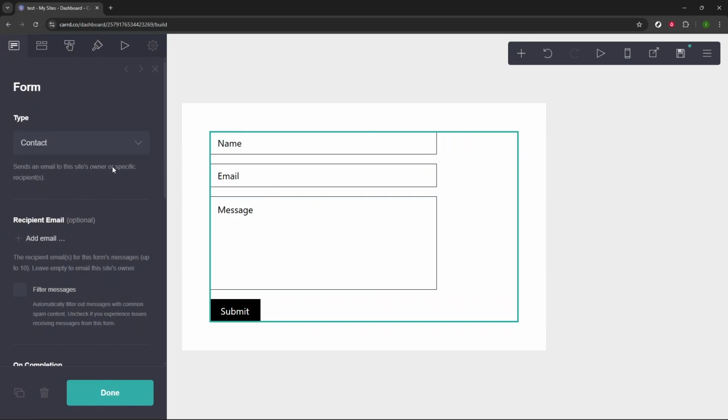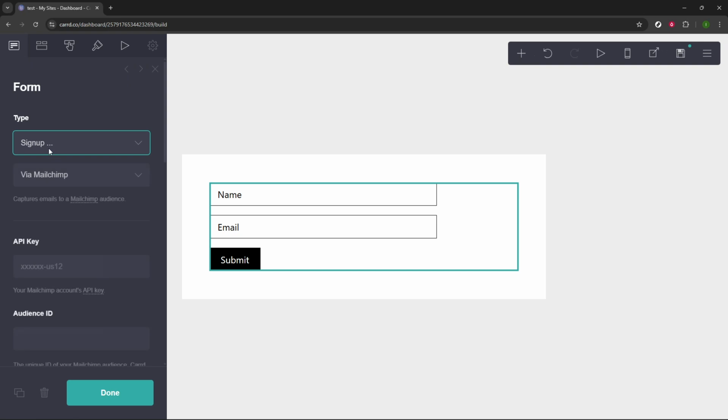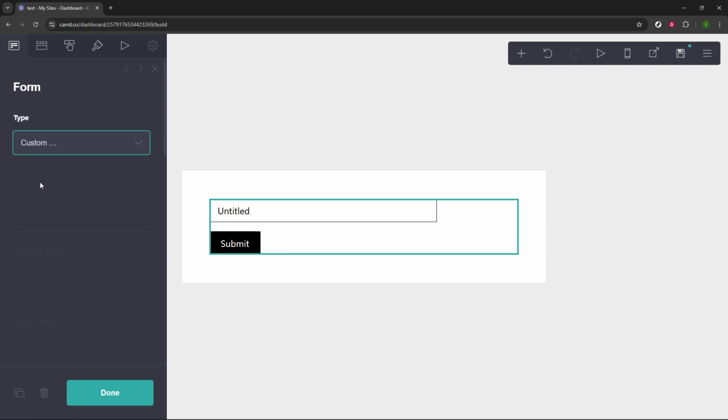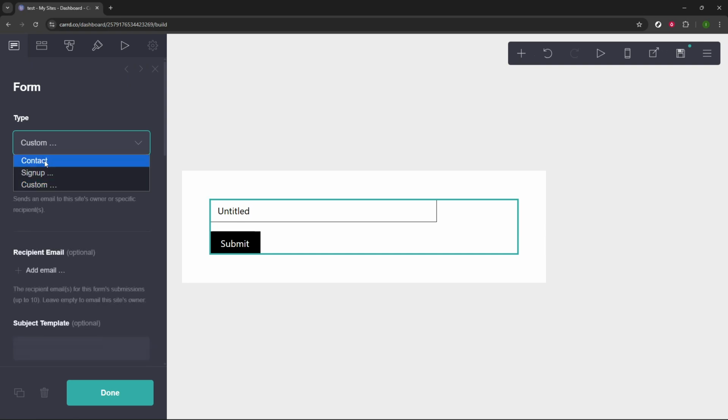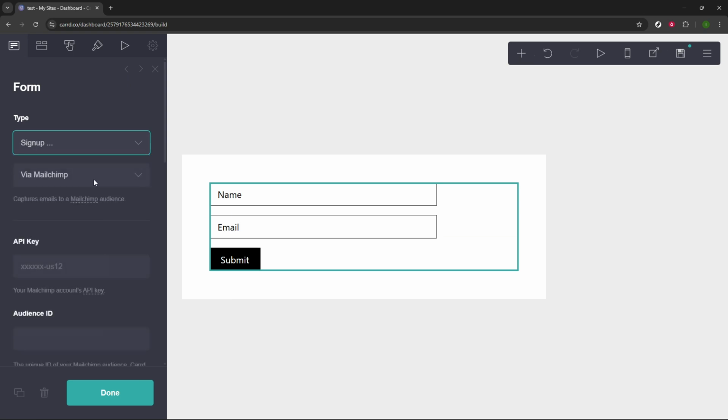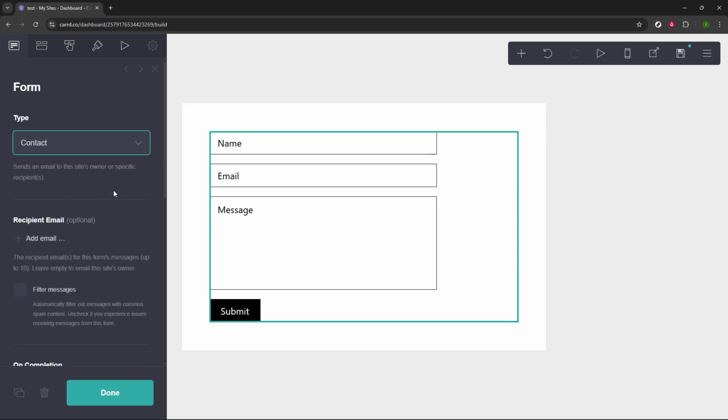At the top of the settings, open the Type dropdown. You'll see three choices: Contact, Sign Up, and Custom. Contact is great for sending messages to your inbox. Sign Up is designed for collecting subscribers and typically integrates with email tools. Custom gives you maximum control over fields and behavior if you're building something specific. Pick the option that fits your goal. You can switch it later if needed.